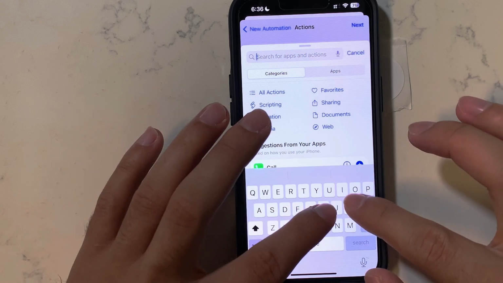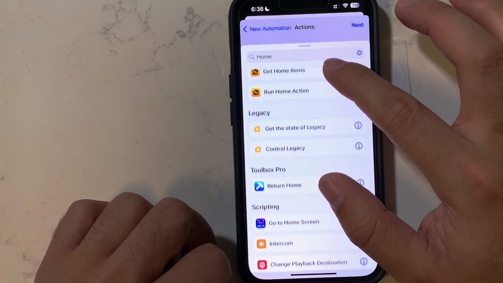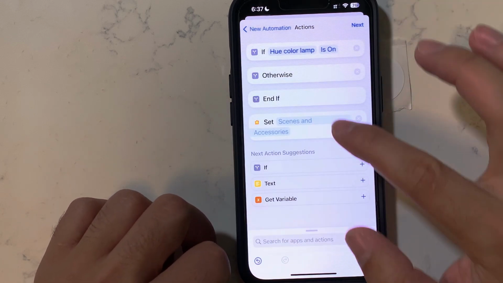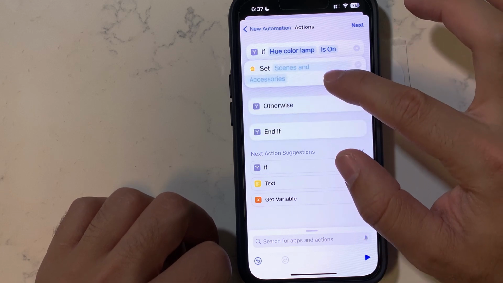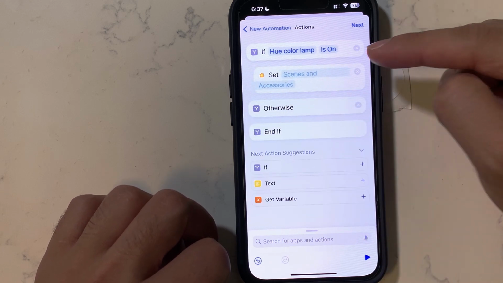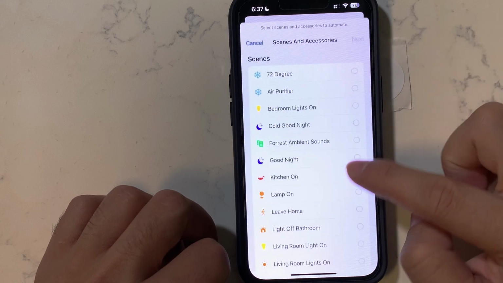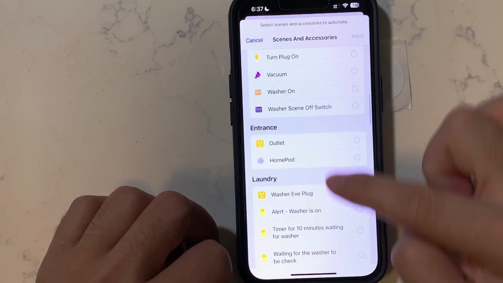So we're going to go back again. We're going to type home. We're going to control it, and we're going to move this so that it says if the lamp is on, turn it off. So we're going to go back to the light.